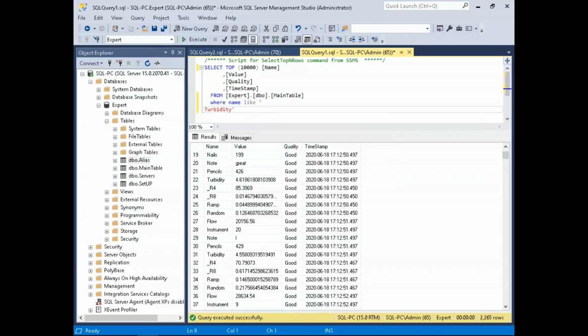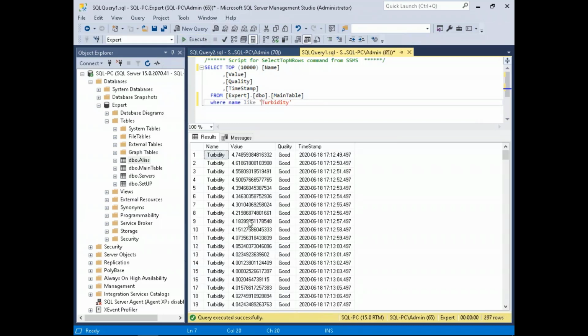Boom. Okay, execute. So now we're only looking at turbidity. You can see 297 rows. This value changes every second: 17, 12, and 49 seconds, 50 seconds, 51, 59, and then it goes back. So you can see it changes every second. So we see updates every second.